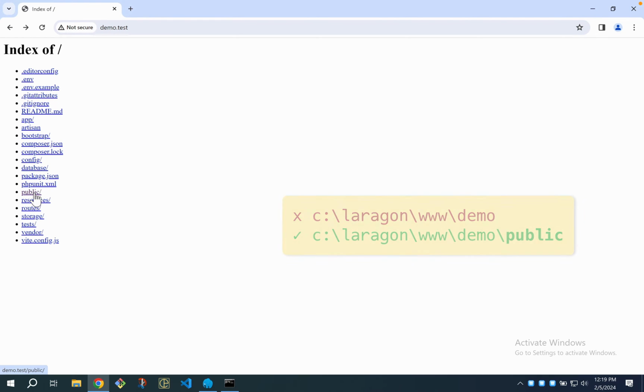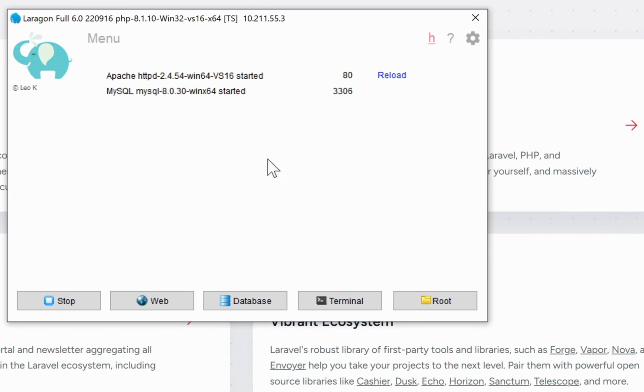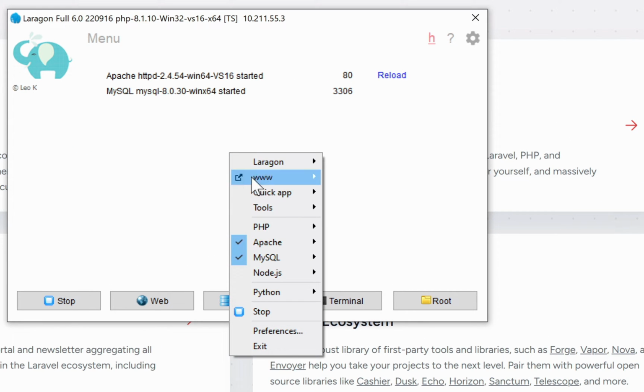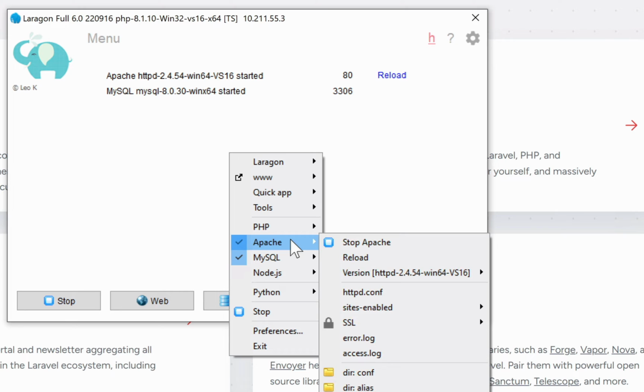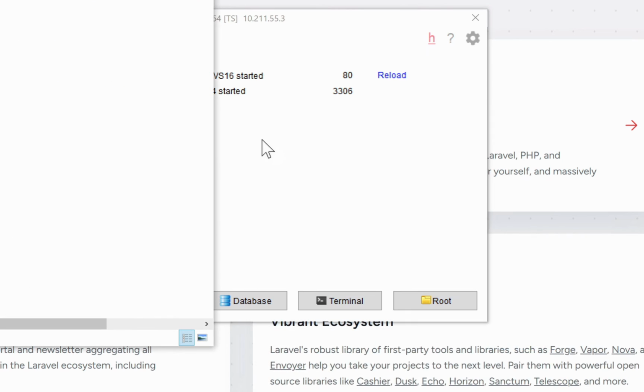And just as evidence of this, if I go to the public subdirectory, you can see the welcome page we're expecting with a new Laravel application. That's what we should be seeing when we just go to demo.test. So to fix this, we have a little bit of a configuration change we need to make. So I'm going to bring up Laragon. I'm going to right-click the interface. Go to Apache, Sites Enabled, and then we're going to open up our Sites Enabled directory.